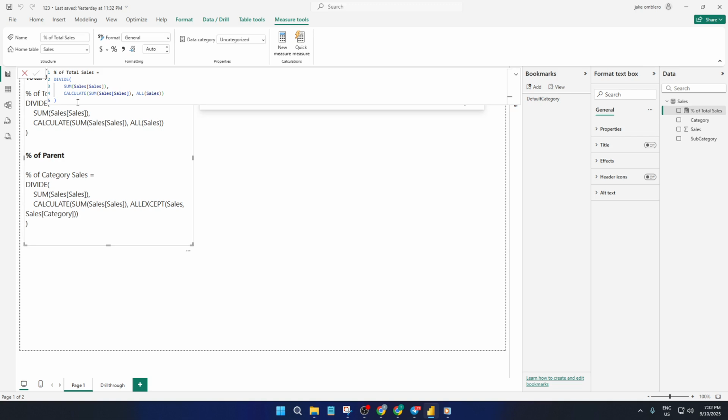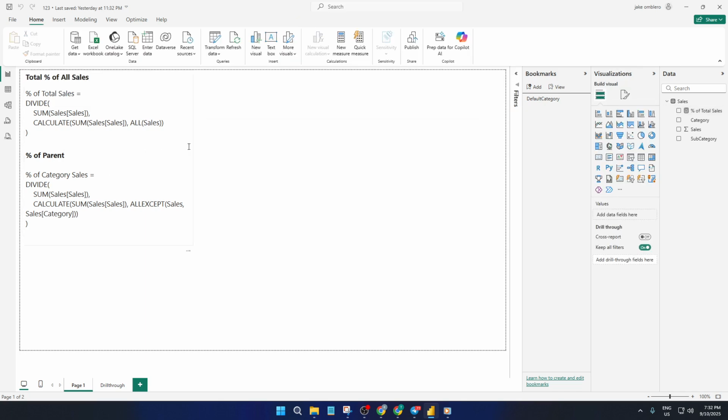Now let's take it a layer deeper. Imagine you have categories like electronics and then subcategories like TVs or laptops. What if you want to see, for example, how much laptops contribute to electronics overall? That's often called the percent of parent, and it's incredibly handy for understanding share within a bigger group.